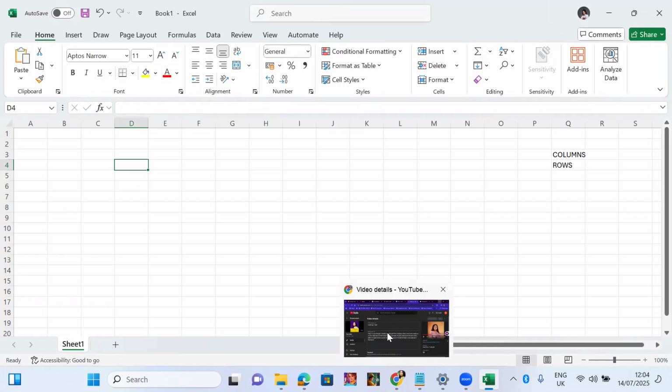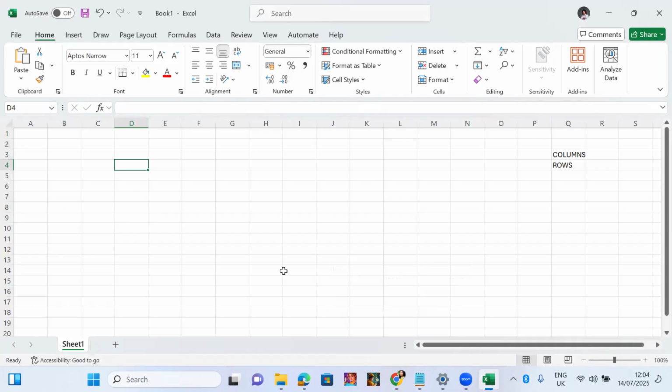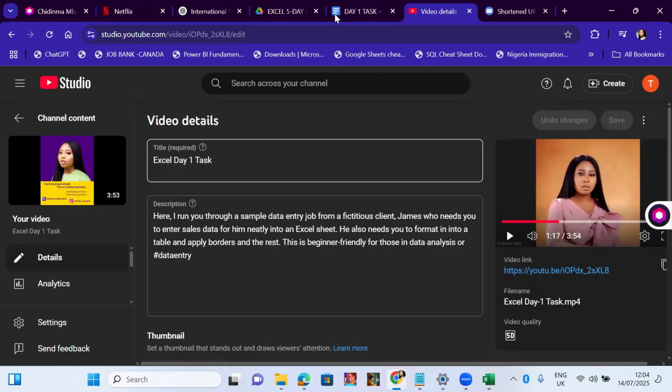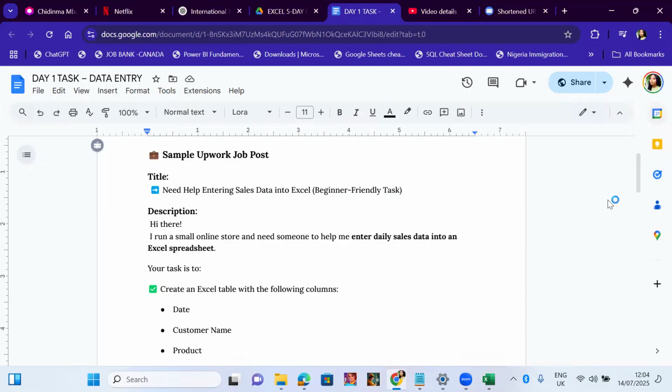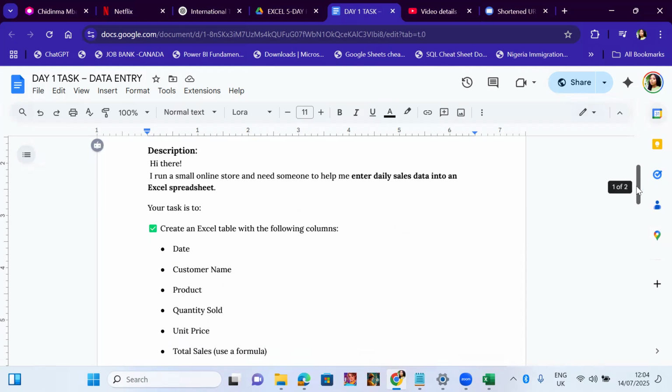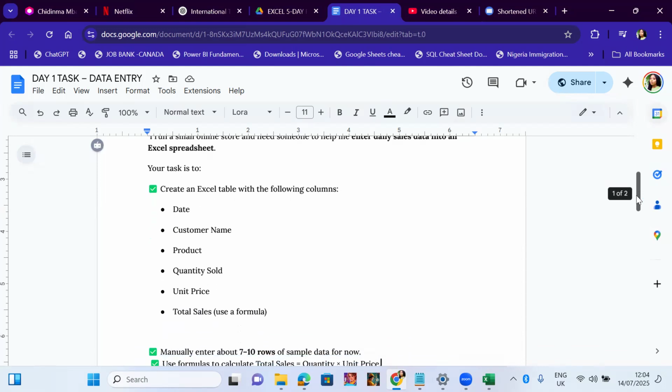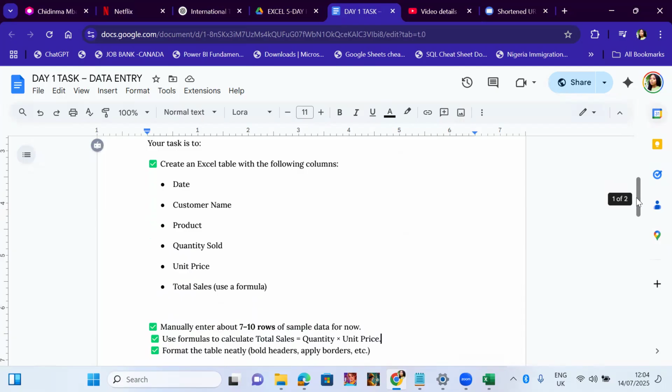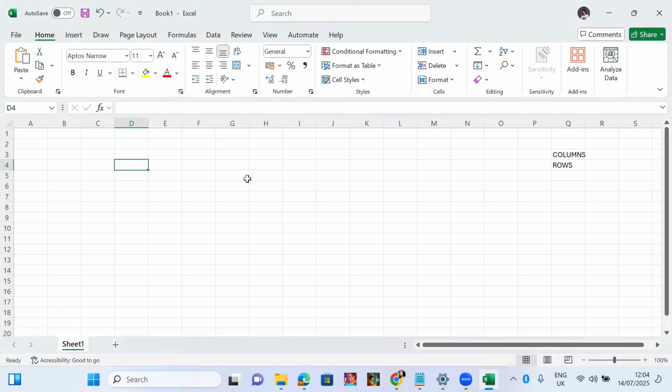This is what our task is asking us to do. It says, I run a small business, create an Excel table with the following columns. Now, this is a simple data entry job that you can easily do on Upwork and earn a quick $5 to $10 or $15, depending on whoever is giving that job.